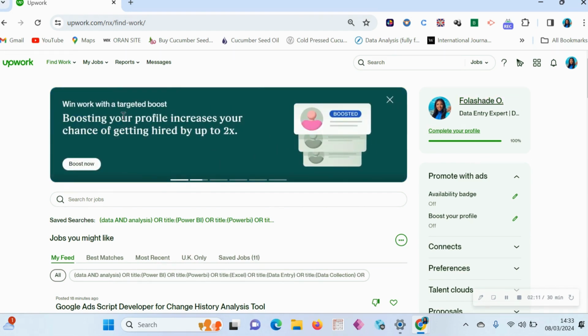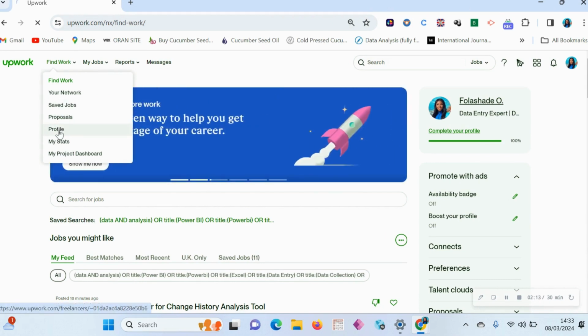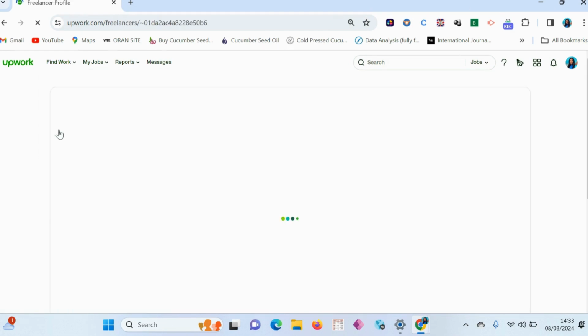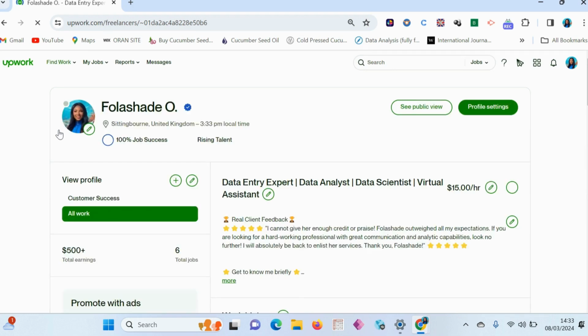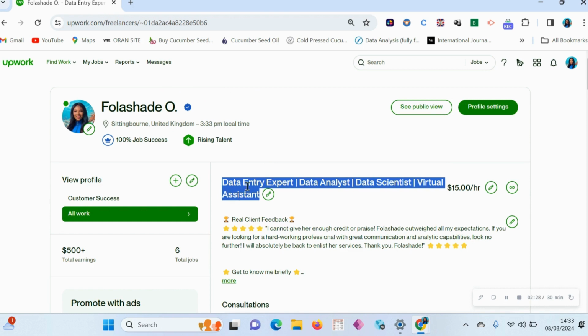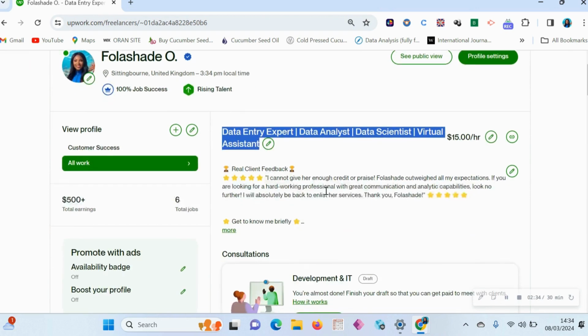You also want to work on your title, right? Your title needs to have a keyword in it and be specific to the type of jobs you are trying to get. So for me here, you can see I have a 100% profile, and this is my job title, right? Data entry expert, data analyst, data scientist, virtual assistant, right?